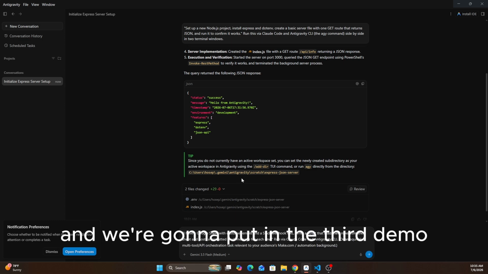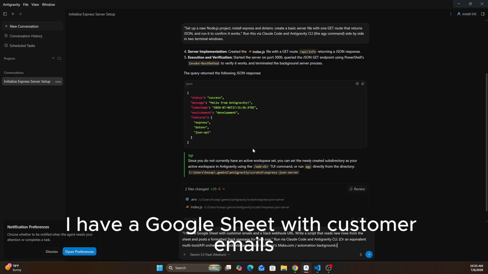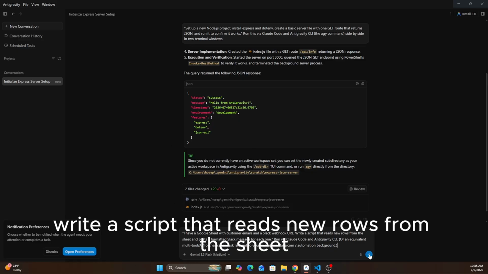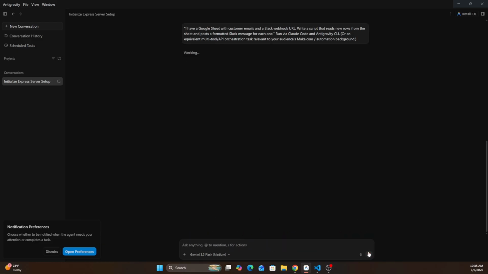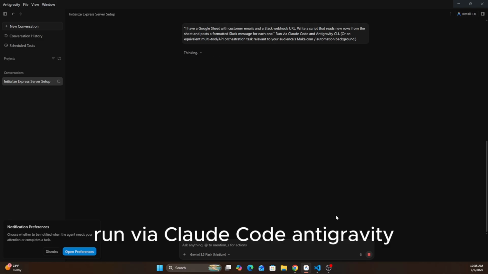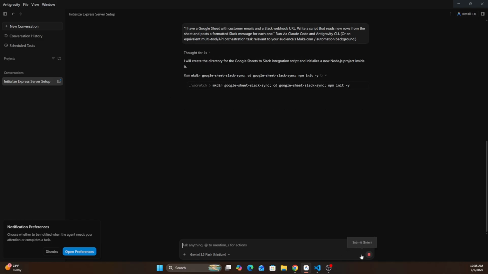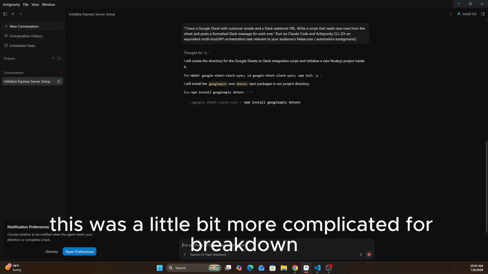And we're going to put in the third demo prompt for Anti-Gravity. I have a Google Sheet with customer emails and a Slack webhook. Write a script that reads new rows from the sheet and posts a formatted Slack message for each one. Run via Claude Code and Anti-Gravity. So it's going to give me a multi-step. This was a little bit more complicated, with a full breakdown.